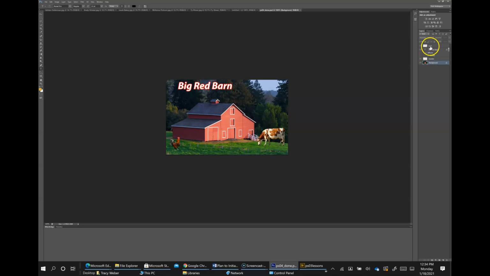Click on the visibility icon to the left of the cow layer to hide the layer. So right here's the cow layer. And see the eyeball, you can click it to hide it. And then the cow goes away, that layer. And then click it again to make sure it's visible again.